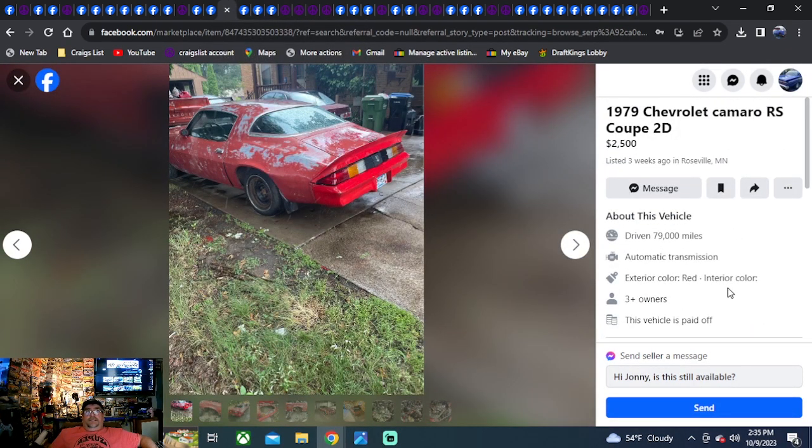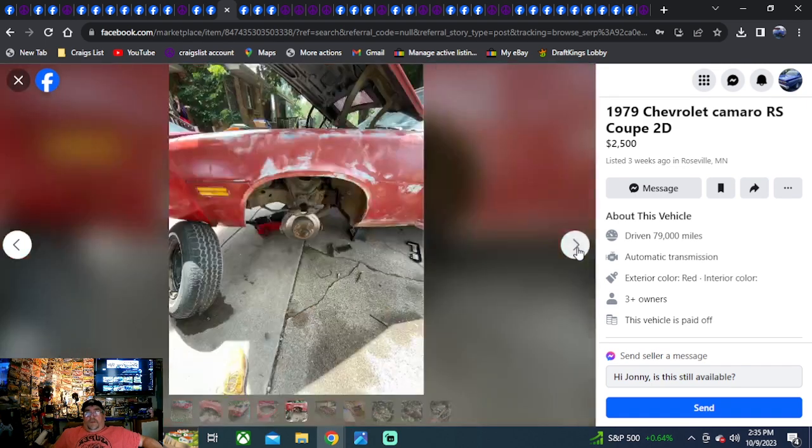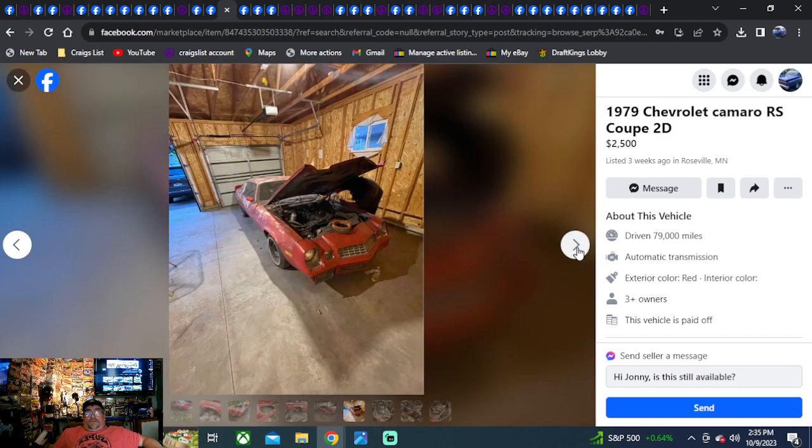Check that one out. 1979. I don't know why they didn't pressure wash that engine bay before listing it, but hey, that's me. 1978 Chevrolet Camaro RS Coupe 2D, $2,500. That's how he's got it posted. Looks like they hit it with the hose, or maybe it just rained. I don't think it's going to help to make that red shine, right? Yeah, the paint's wore right off of it.